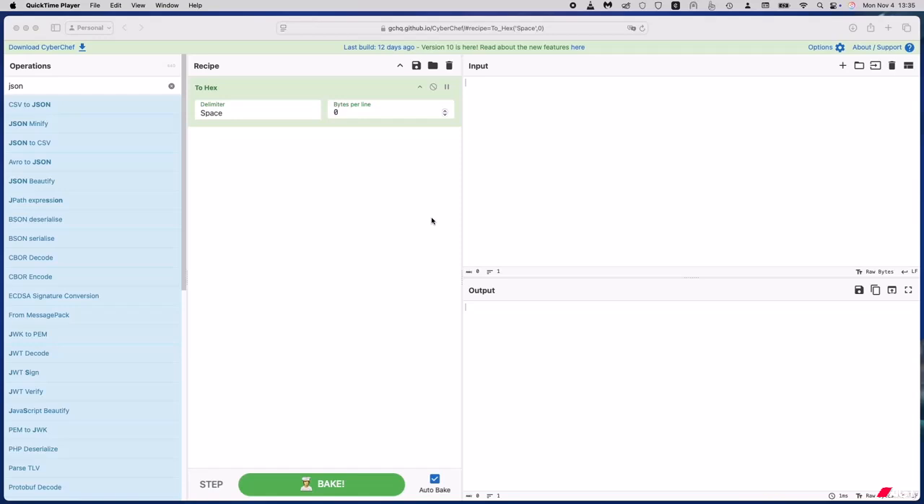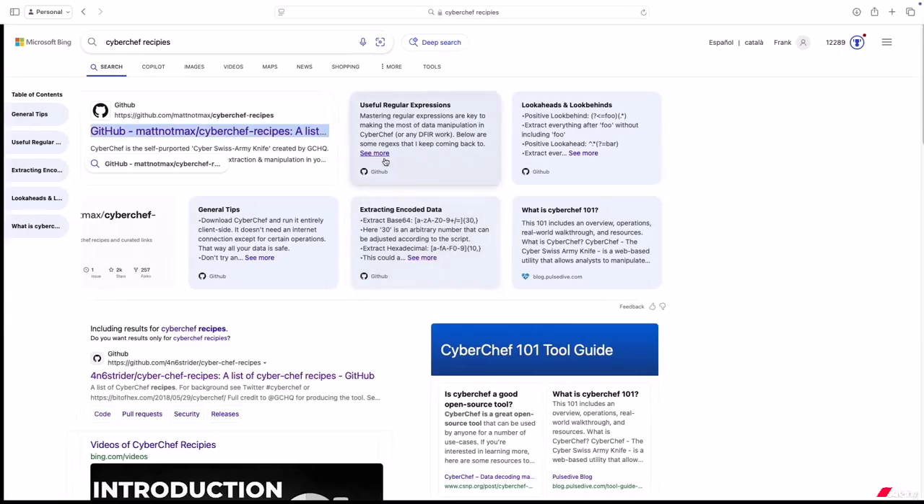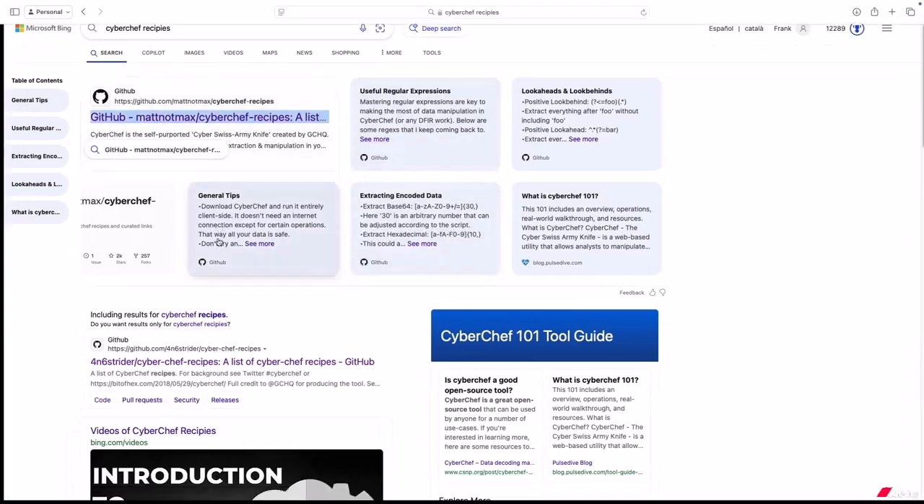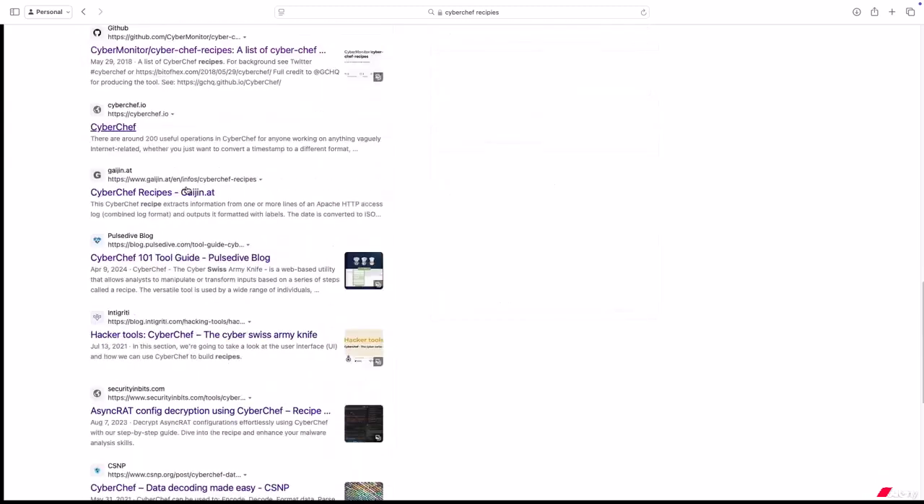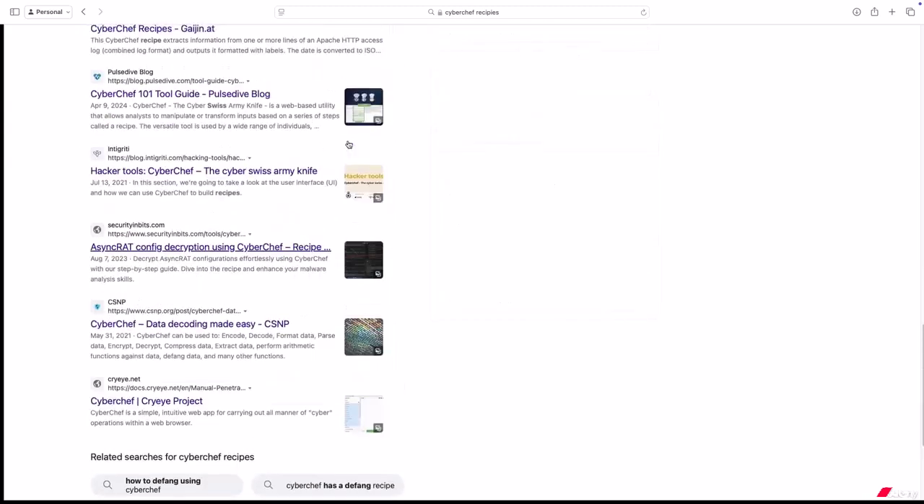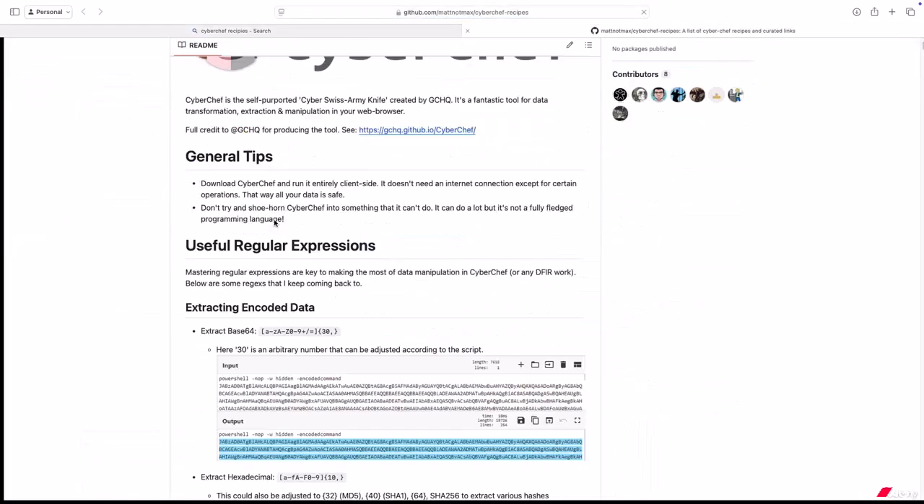On the internet, you can find many more recipes, so you don't have to write everything yourself. If you search for CyberChef on the internet, you can find recipes that you can either paste directly in the input box, or you might open it and paste it here. So if you search for CyberChef recipes, you can find many websites with recipes on the internet for CyberChef. For example, the top one I found here has many recipes.